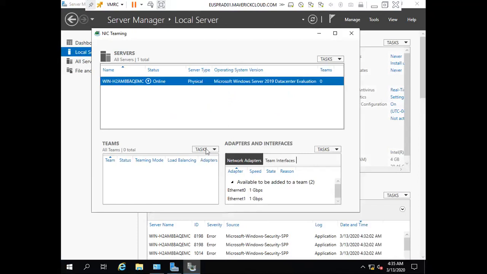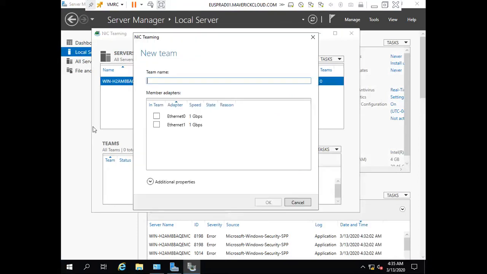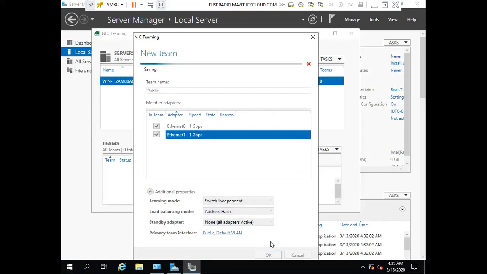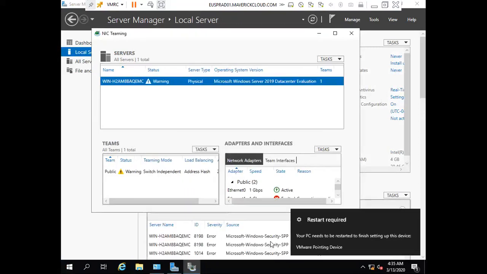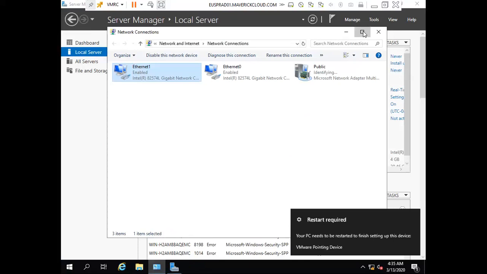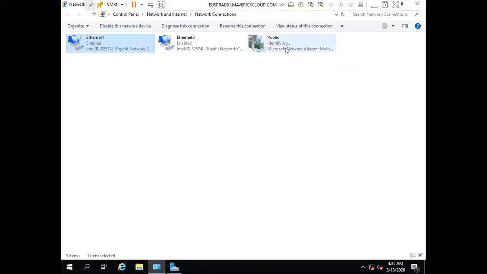It has nothing to do with VMware, it's more of a Windows feature. Teams, Tasks, New Team, Public. Select both the Ethernets and in the additional options, select Address Hash. Okay. Then go to network settings. You'll see a third one is created. So we will not assign an IP address to either of these two.